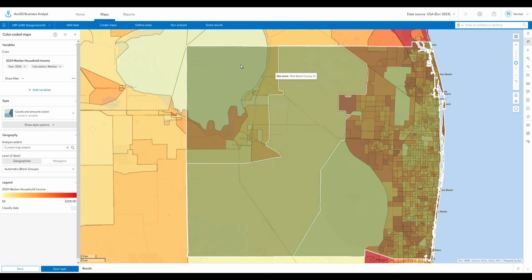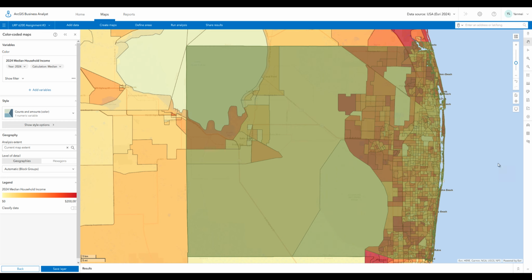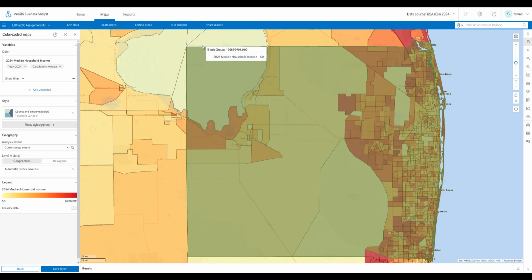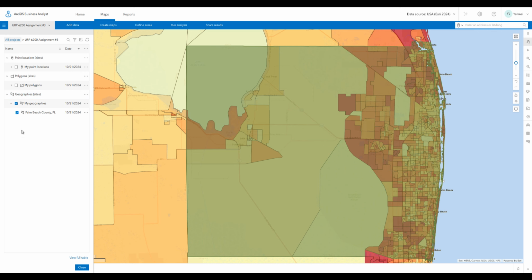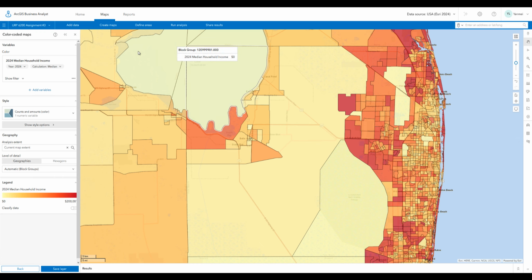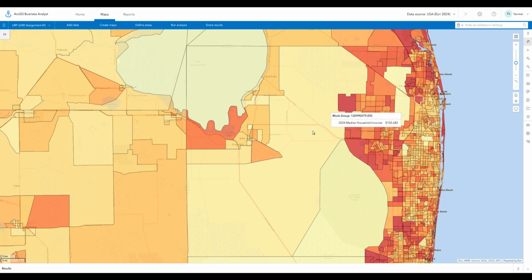And then right now, because I'm going to export this map, when I export, you will see Palm Beach County is selected, and I don't want that shade. So I go to my project, and then I just simply unclick it. And now you see it looks so much better. And then I want to export this map to a JPEG.